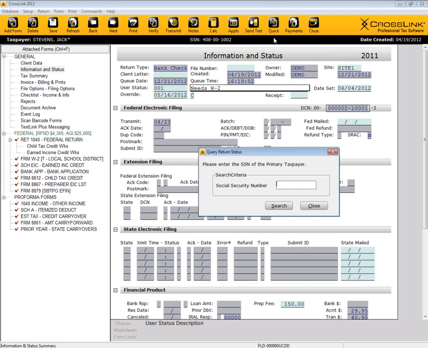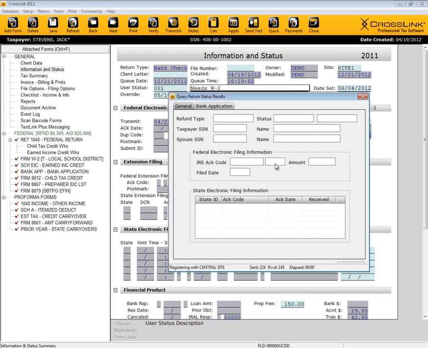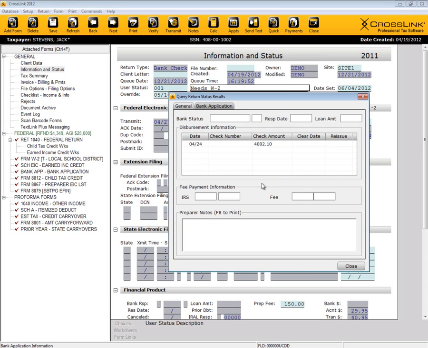And lastly, we have Quick. This lets you status a tax return while you're in another tax return. So you don't have to leave the tax return you're working on in order to get a status. So we can see here, and bank information is entered as well.